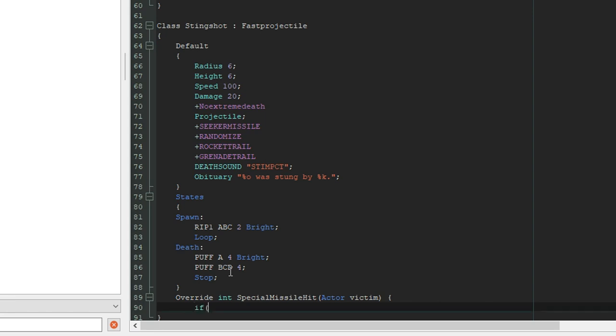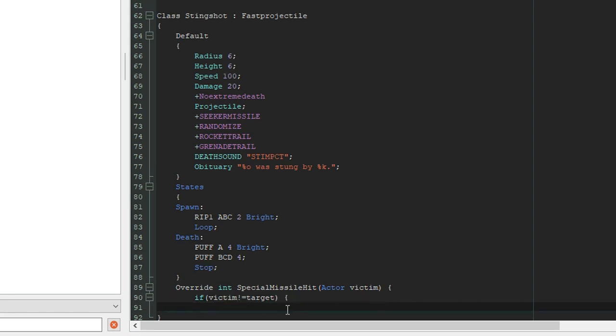First thing to do, we need to check if the victim is not the player, in this case the target. We need to do this because usually when the player or anything else shoots something, the projectile will spawn basically inside the shooter. So we need to be sure that we're not coloring the player, for example. So if the victim is not the target, we can just call SetTranslation.